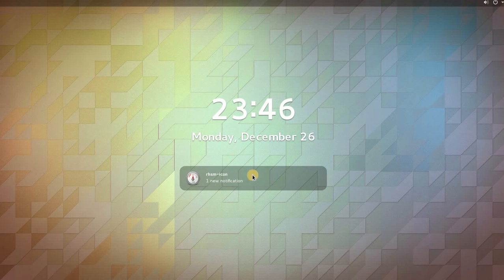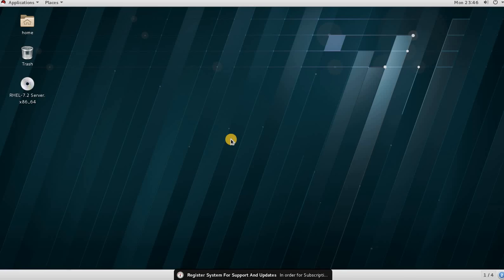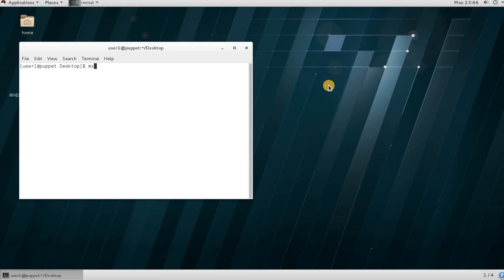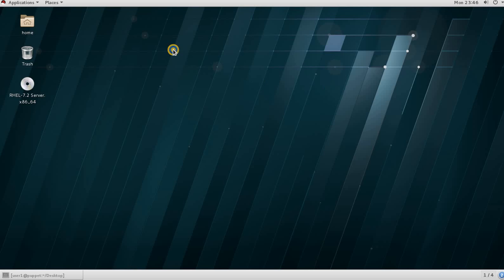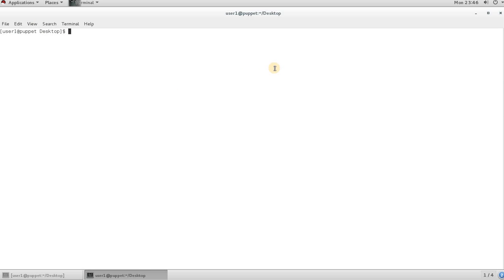I'm running one virtual machine, and this is the virtual machine. Let me log in. Okay, so this is my system. Let me open a terminal and maximize it. Maximize the font a little bit.